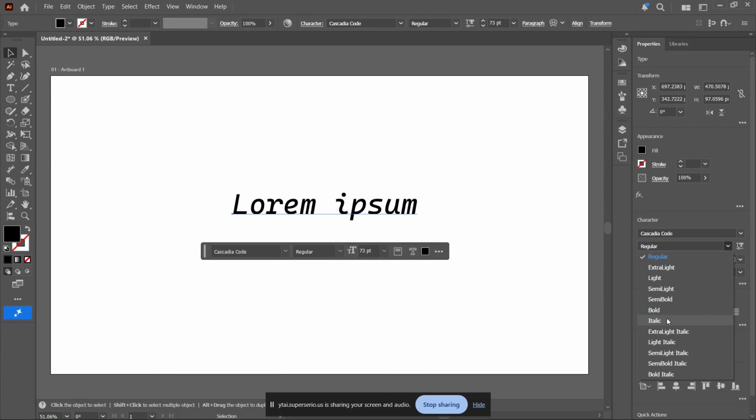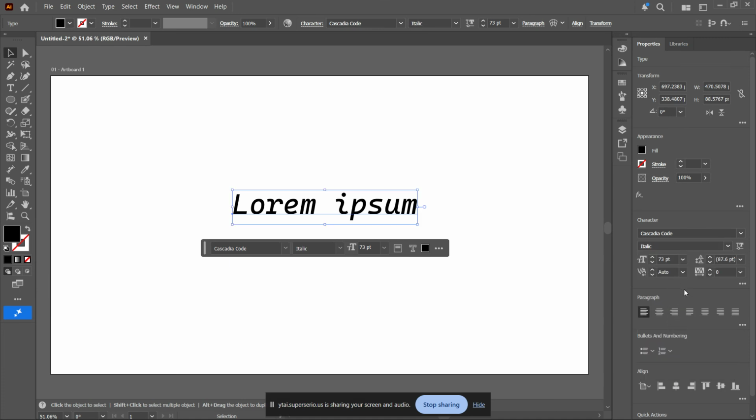Another important adjustment is letter spacing, also known as tracking. Tracking controls the space between all letters in a word or sentence. To change this, select your text and locate the tracking option in the character panel. Increasing the tracking value spreads the letters further apart, which can create a more open and modern feel. Decreasing the value brings letters closer together, which can make titles look tighter and more compact.